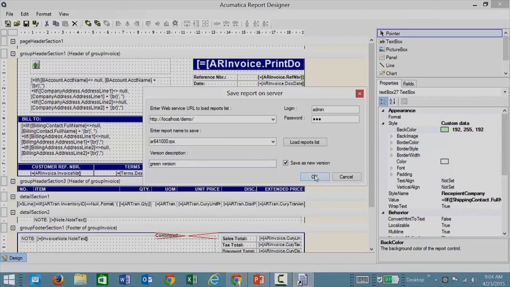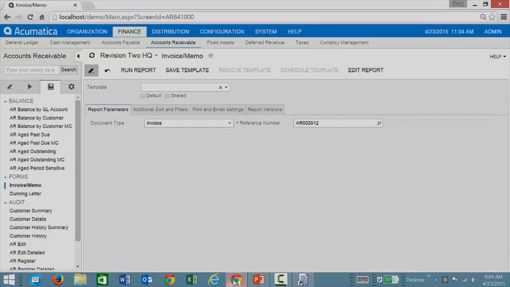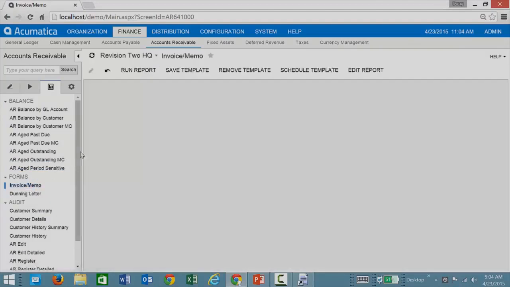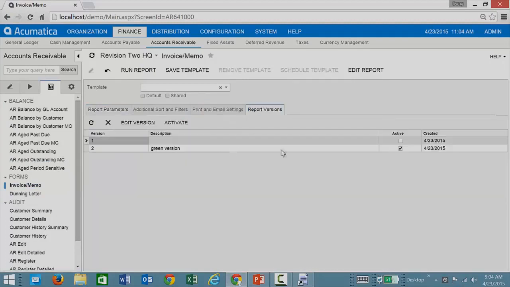So now we go ahead and hit OK, and that's going to actually save it to our instance of the server we were just working with. So now if I go in and refresh this screen, in the Report Versions area, you'll now notice that I have a green version of the report.